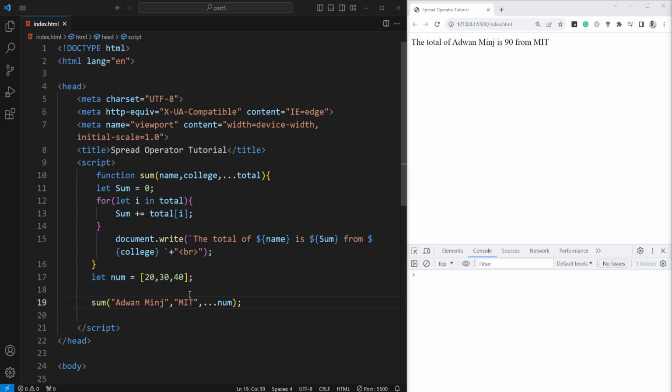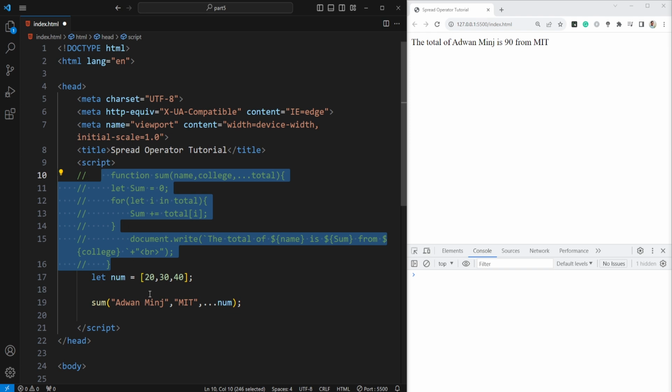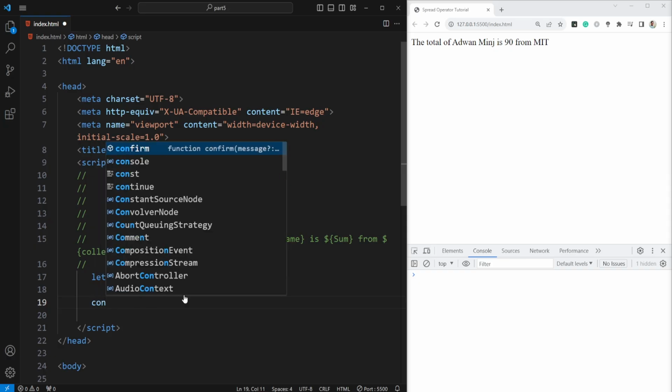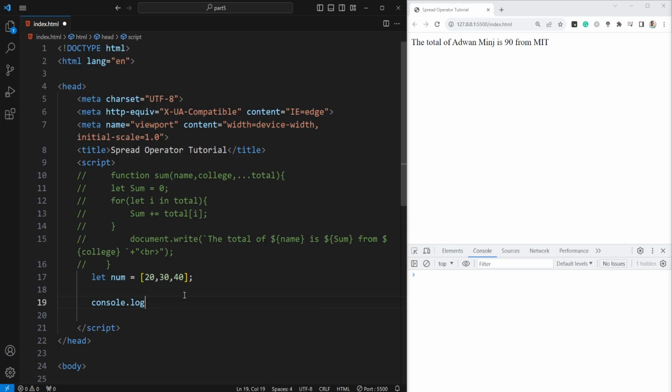Let me show you another example with the console. For that, I'm going to comment out all of these lines. Also, I'm going to remove this one. Now, I want to print this array in my console. So I want to type console.log, inside the round braces, our variable name is num, and a semicolon to end this line. After saving this file, as you can see in my console, it is an array, and it has a total length of 3. It means a total of 3 values: 20, 30 and 40.